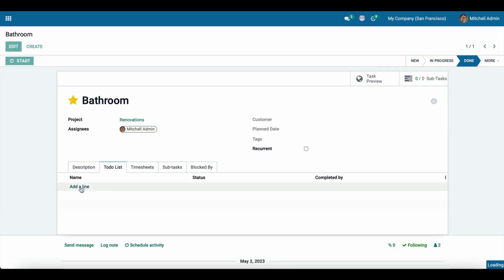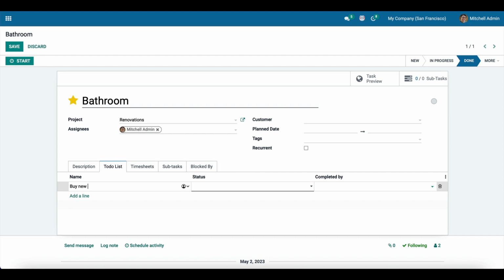Now, if we go back to edit mode, we can also take a look at the to-do list. Here we can add new tiles. We can mark the status as done and who completed this.